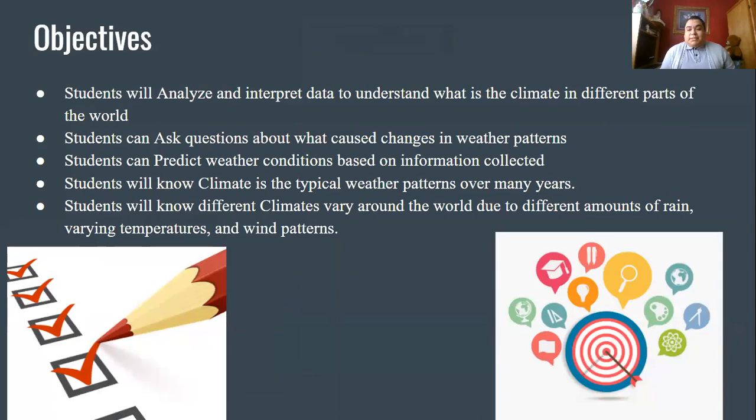Here are your guys' objectives. Students will analyze and interpret data to understand what is climate in different parts of the world. Students can also ask questions about what caused changes in weather patterns. Students can predict weather conditions based on the information collected. Students will know climate is the typical weather patterns over many years, and students will know different climates vary around the world due to different amounts of rain, varying temperatures, and wind patterns.